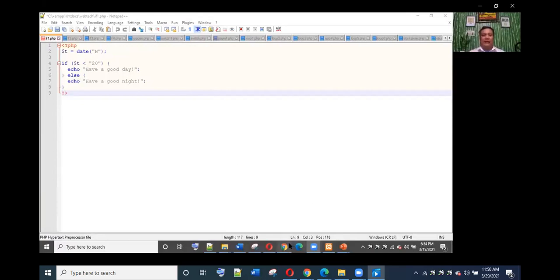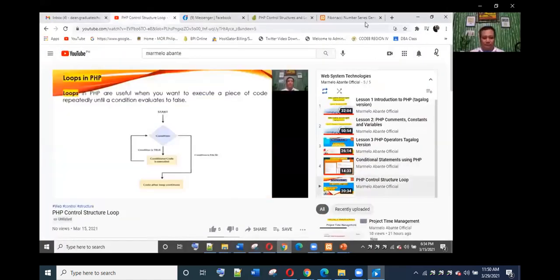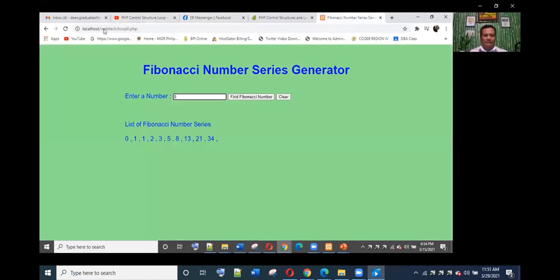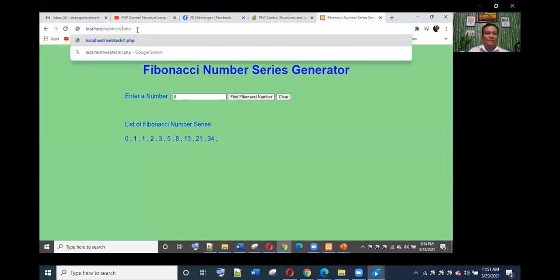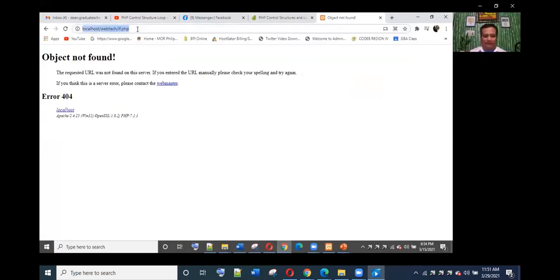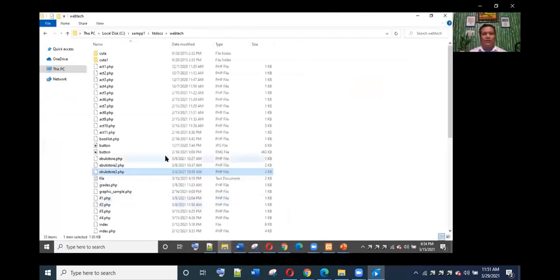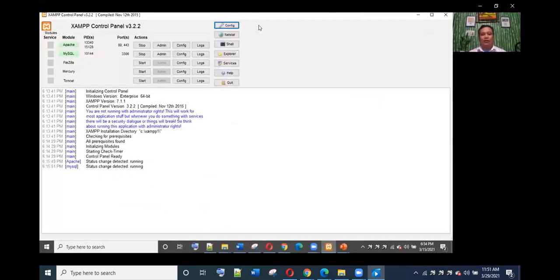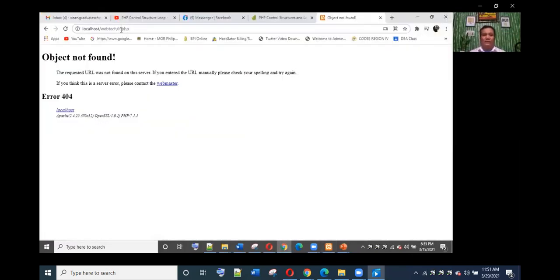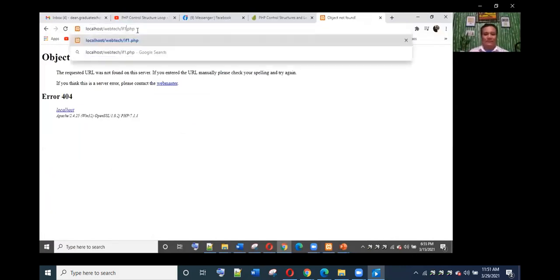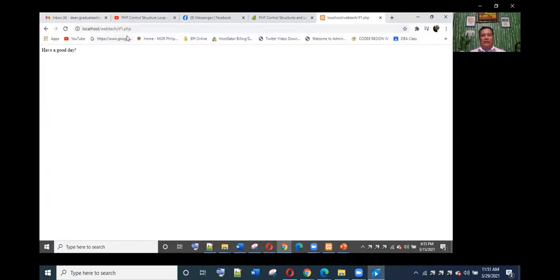So for us to find out the output of this code, the file is if1.php. Then press enter. Of course, don't forget to save your work in our htdocs folder. And don't forget to run the XAMPP control panel. Before we run a PHP program, it is always required to run Apache and MySQL under the XAMPP control panel. Again, we need to have a web browser for us to run the program. So as you can see here, my file name is if1.php. Therefore, have a good day.